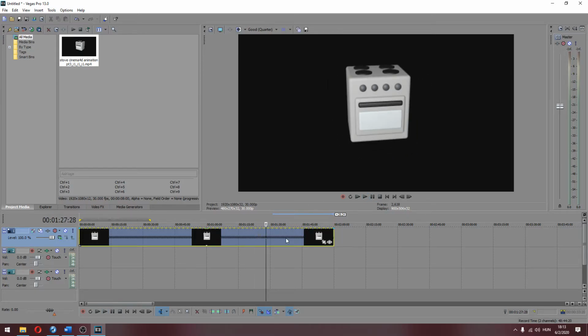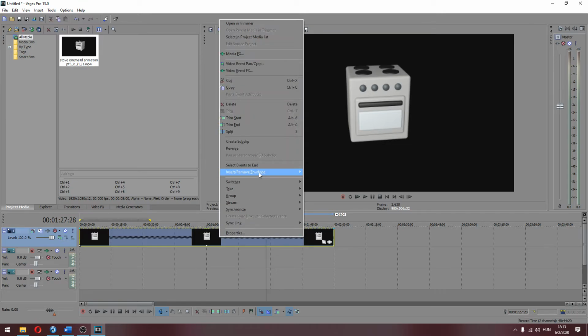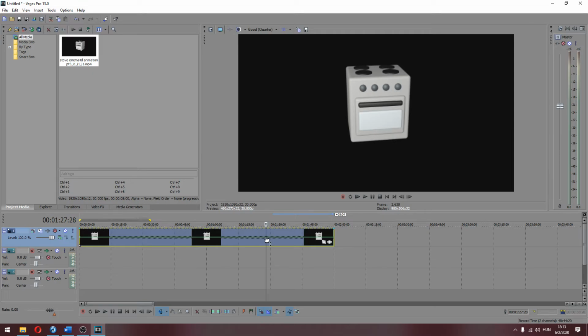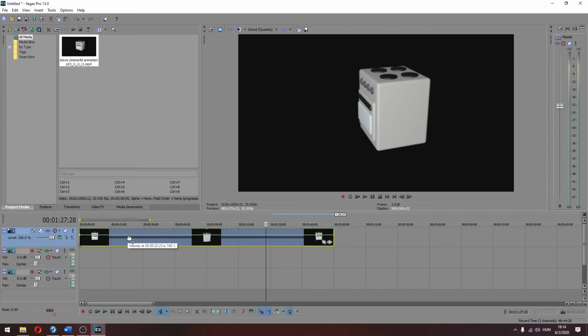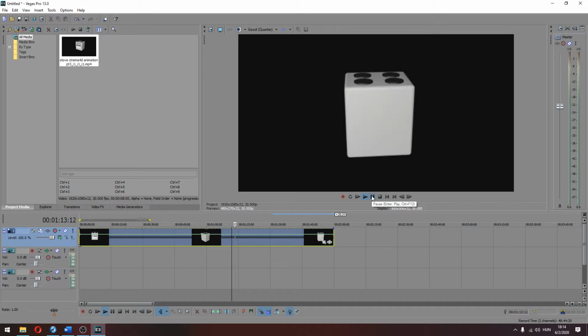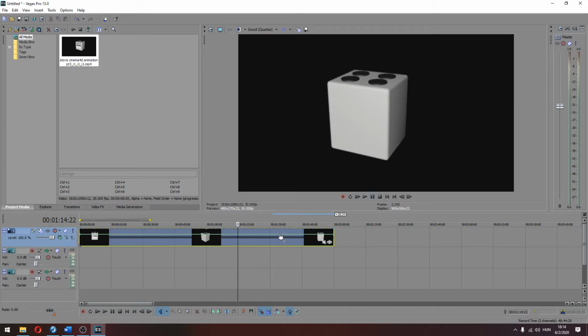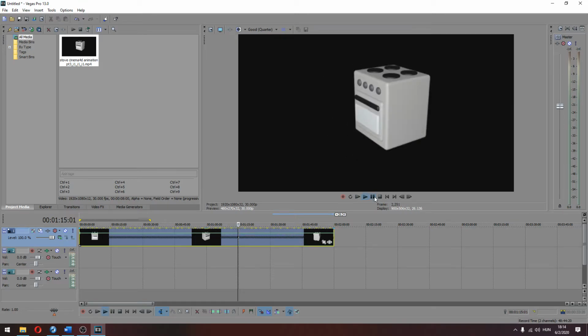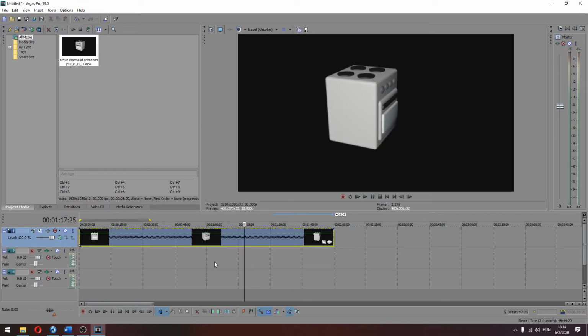We can make it spin a lot faster by right-clicking, going to Insert Envelope, clicking Velocity, and by dragging this green line a bit to the top, you can multiply the speeding up effect of this clip. Now click play, and I think it needs just a bit more. Yep, I think it's cool.